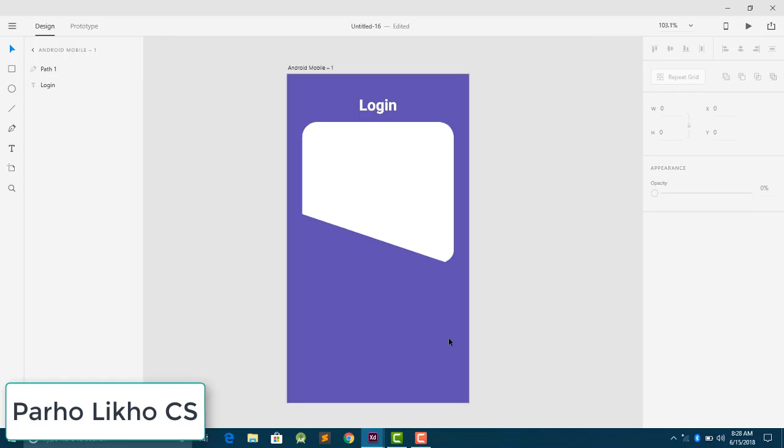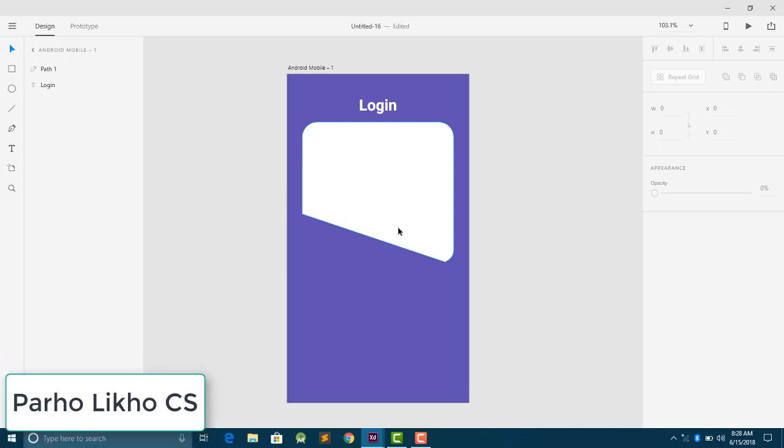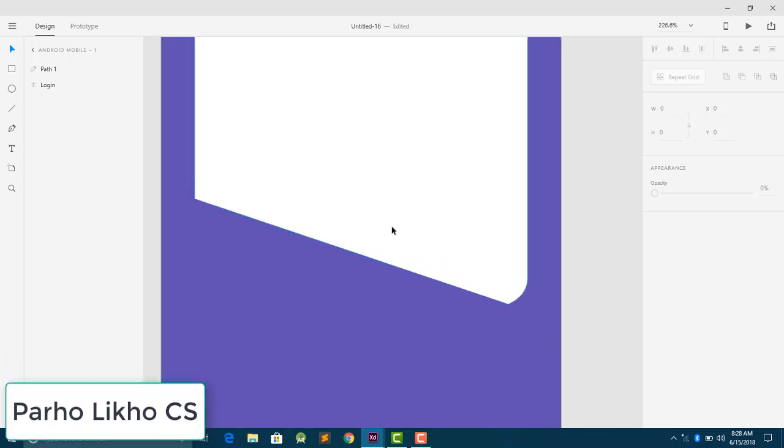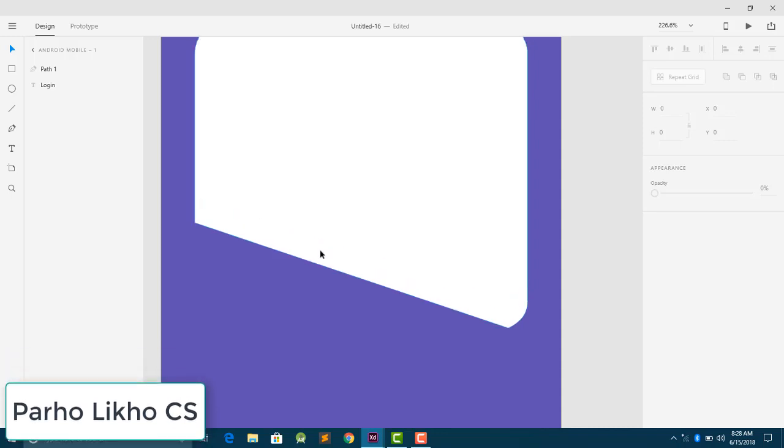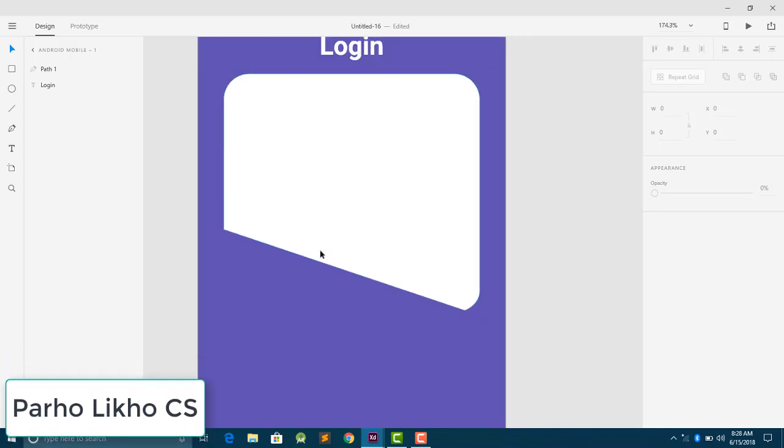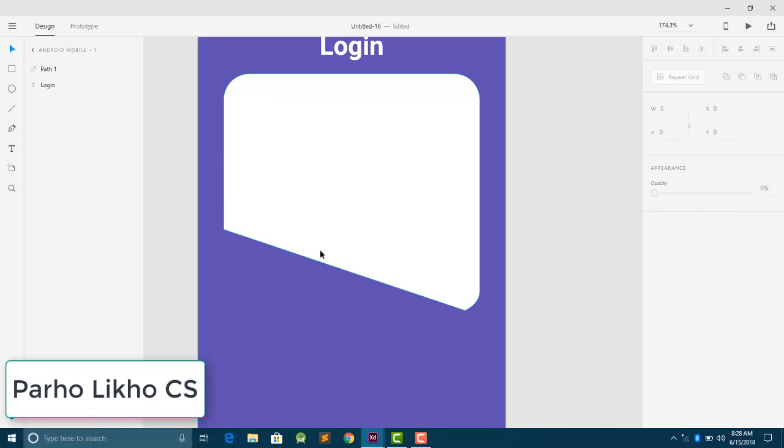You can see our first design is done. The corners look a bit different, but we will fix the corner radius in Android Studio, so don't worry.